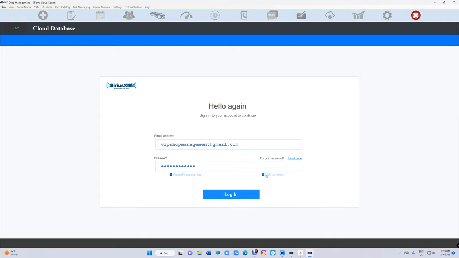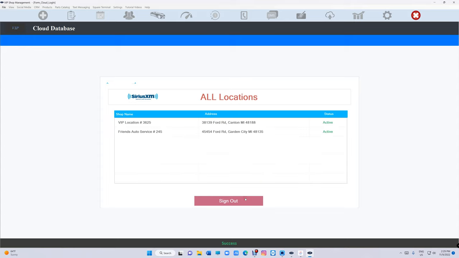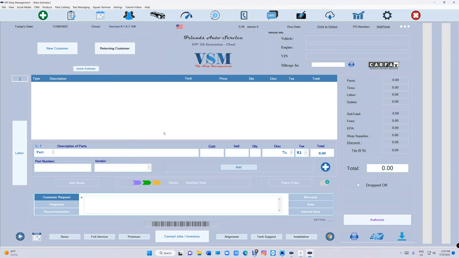First of all, I'm going to show you the multiple location view. When you log in, you're going to see all your locations right here, and we're going to order tires basically from Friends Auto. We're going to check if VIP has those tires, and we're going to transfer them. Let's see how this works. So let's go to Friends Auto Service.